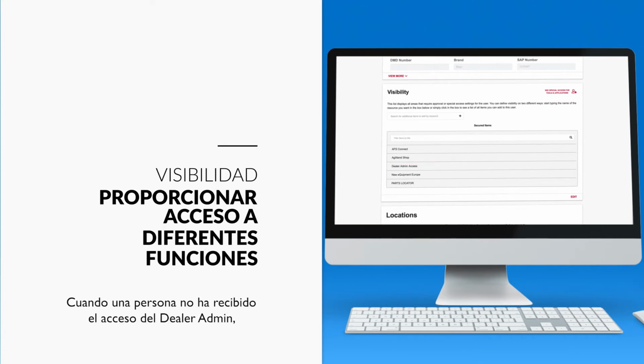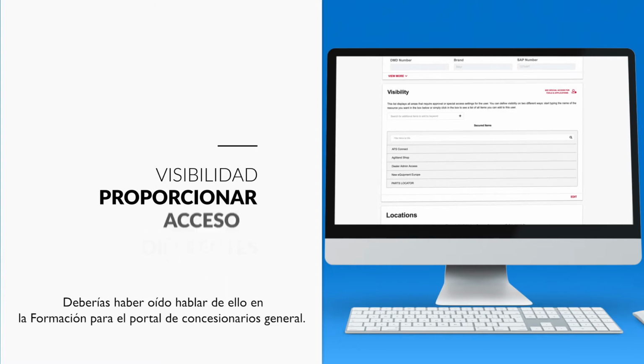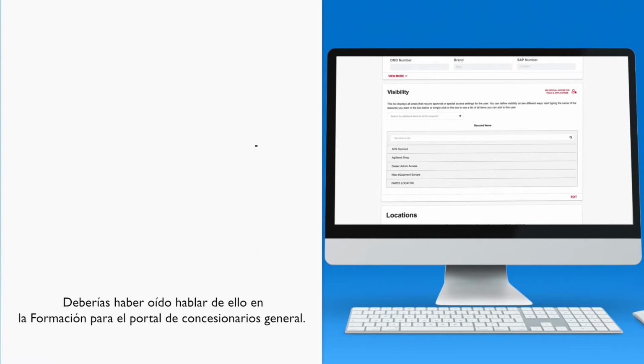When a person has not received access from the dealer admin yet, an alternative method is for the person to request access. We will cover this later on. You should have heard this mentioned in the general dealer portal training already.